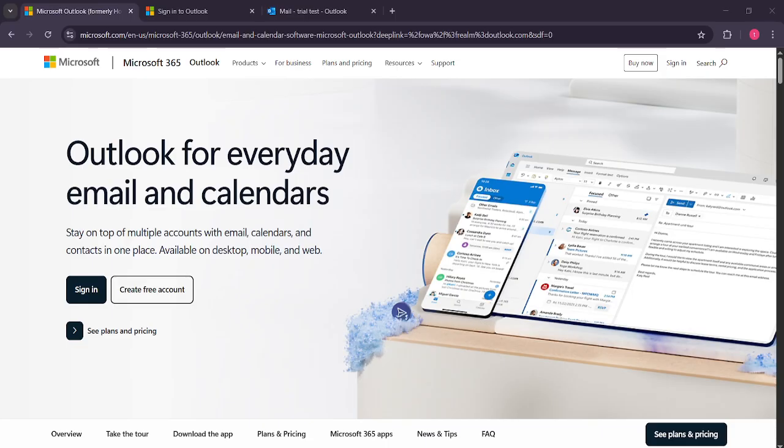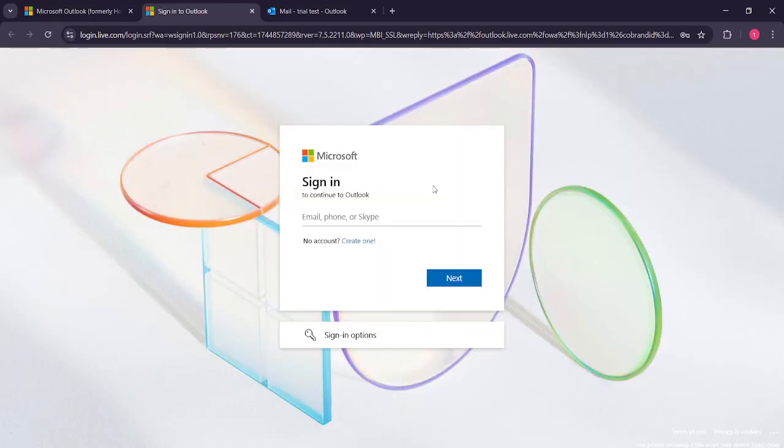If you're not already logged in, click the Sign In button located in the top right corner of the screen. Once you're there, enter your email address and password to access your account. Now that you're signed in, we can move on to customizing your calendar settings.